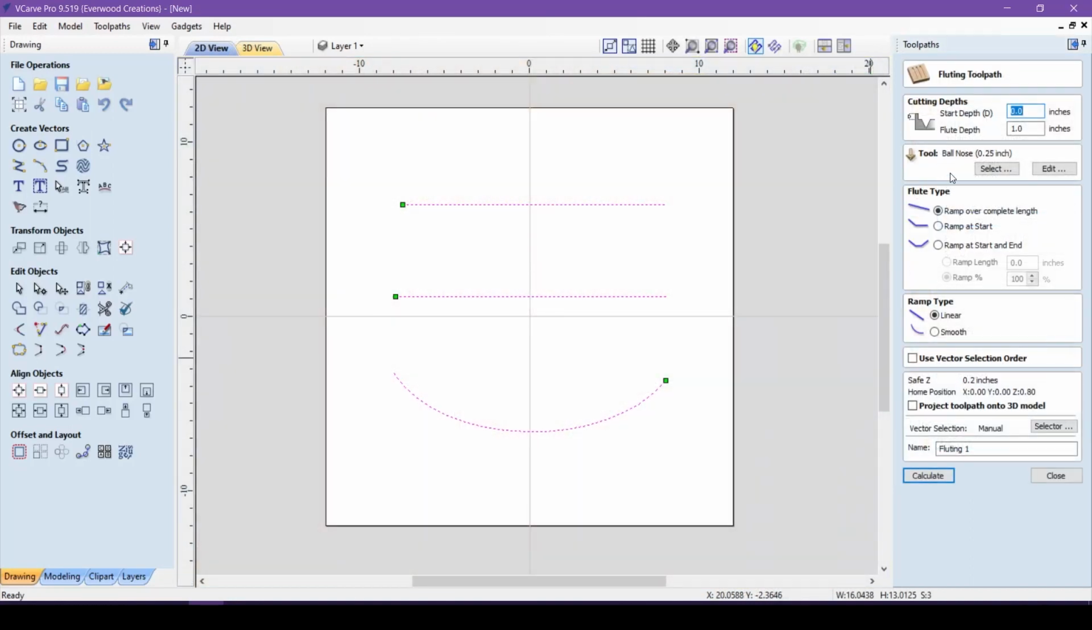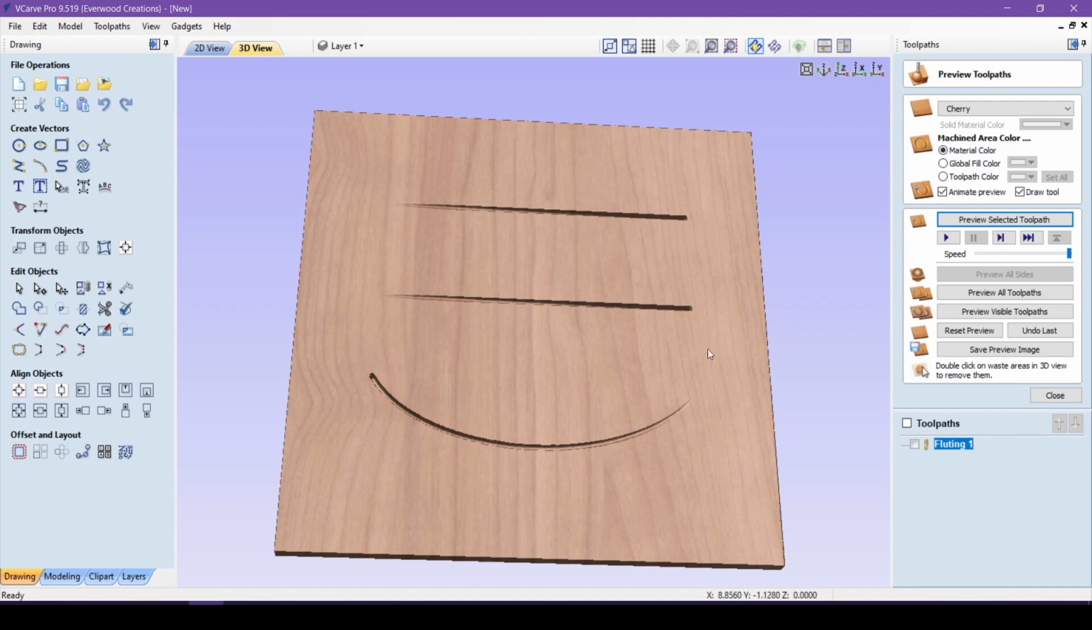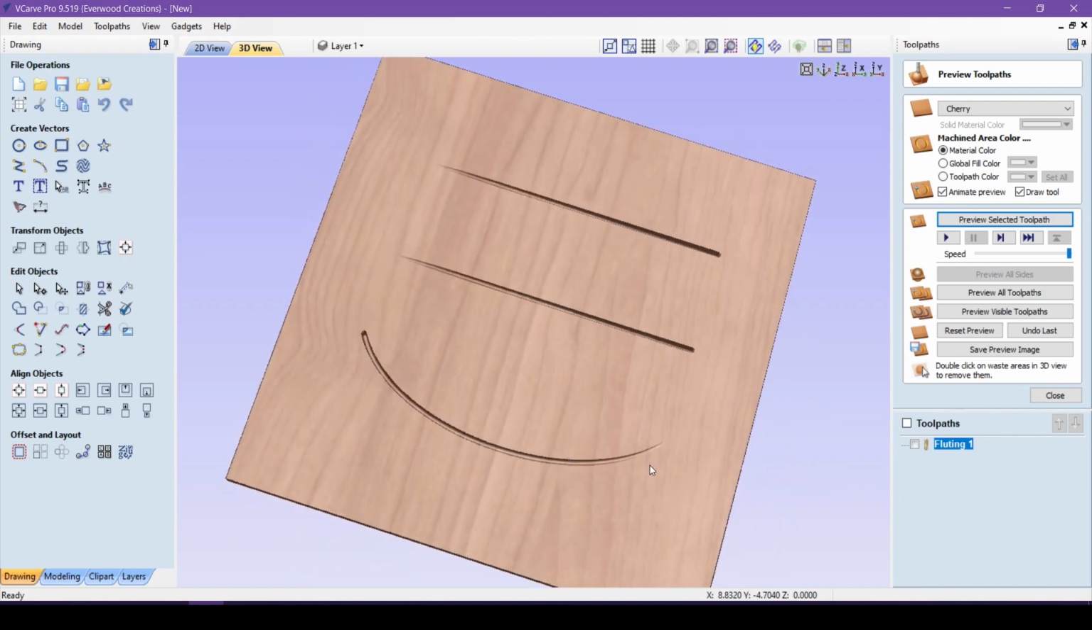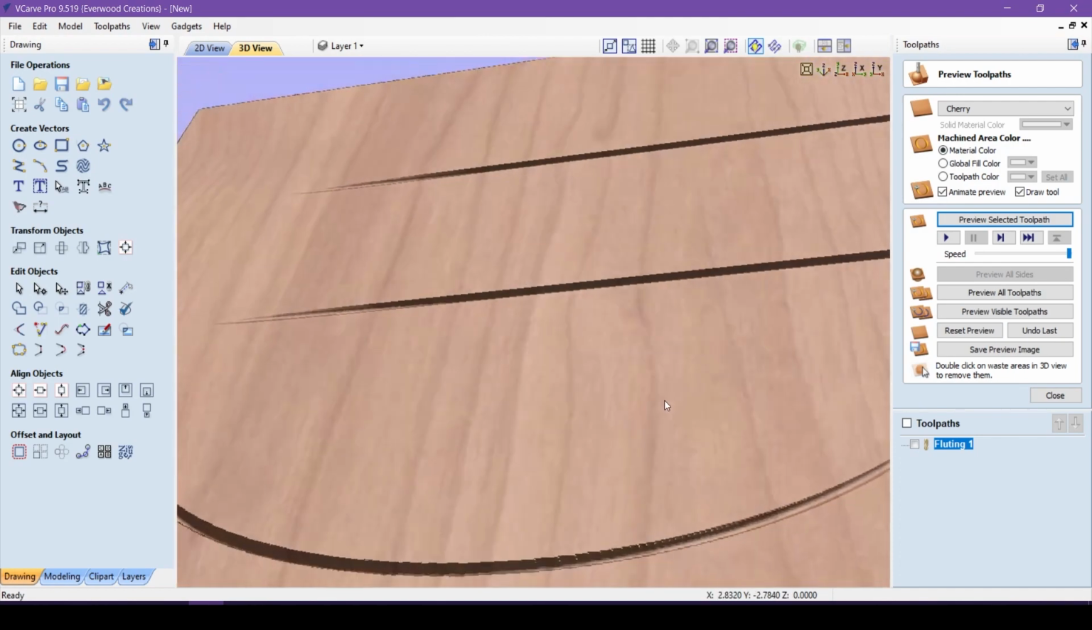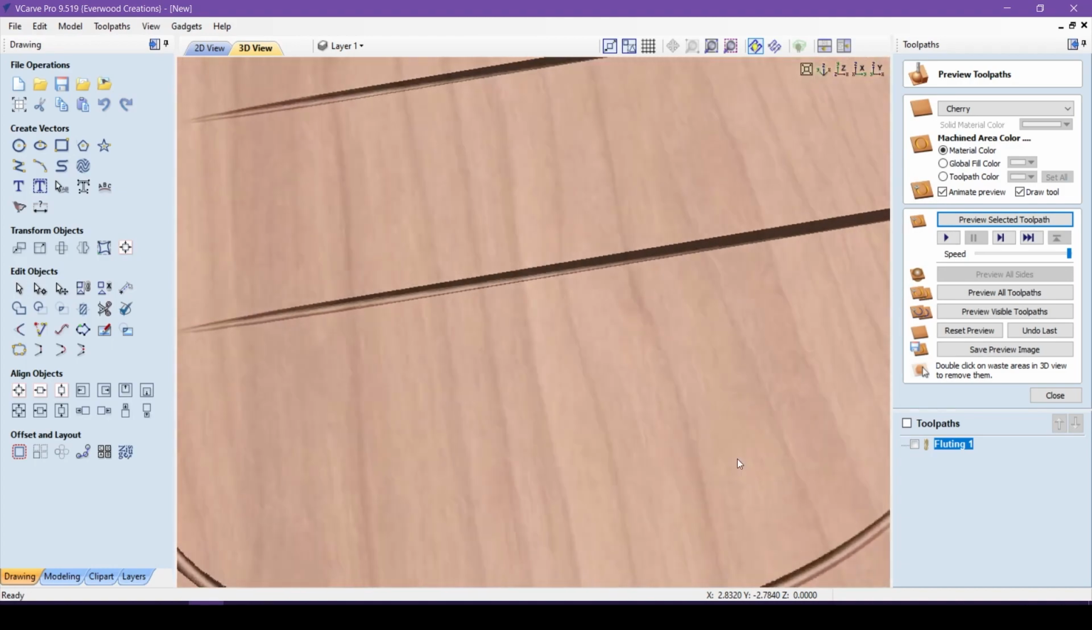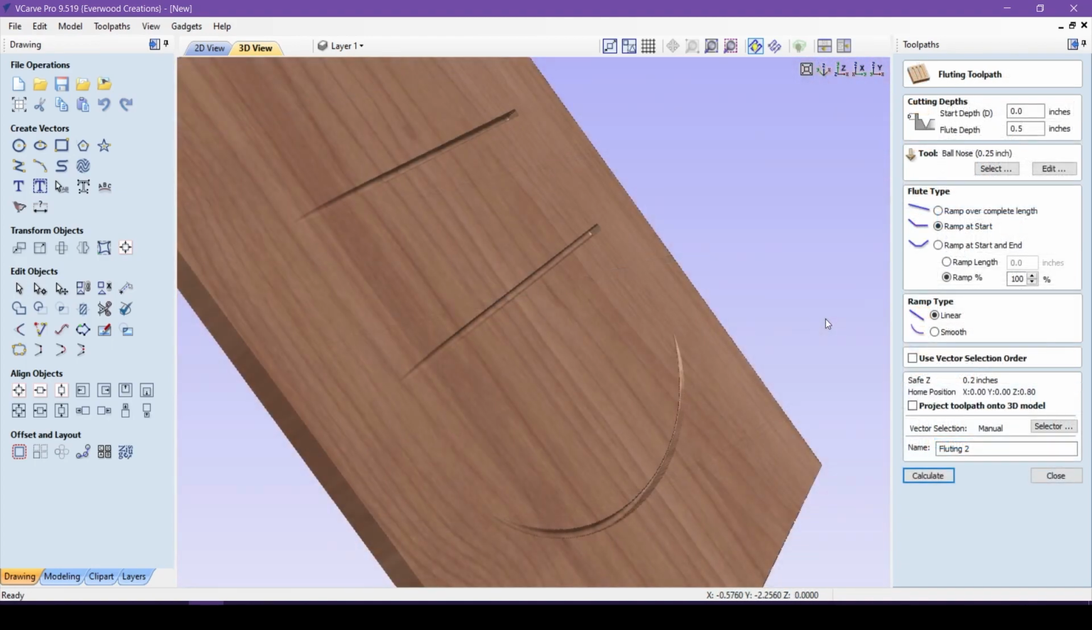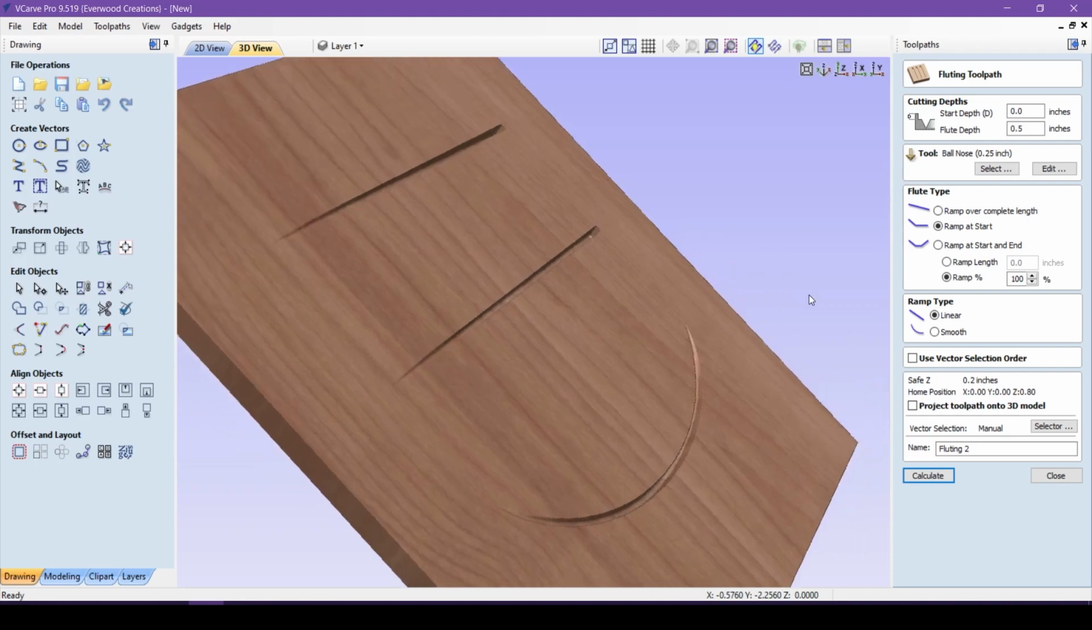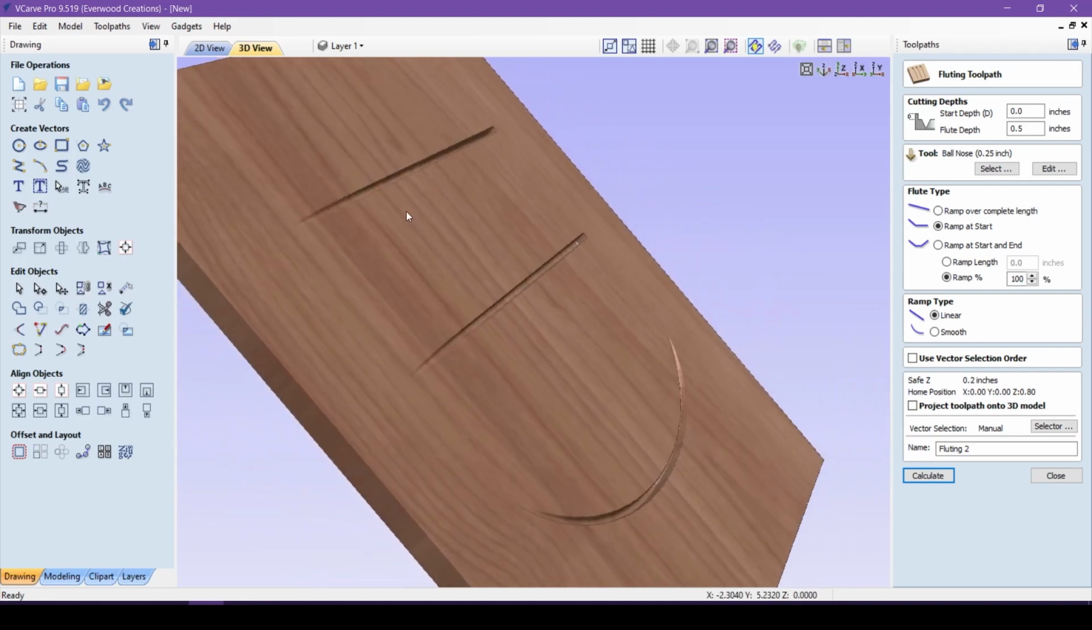The fluting toolpath is similar to the profile toolpath in that you trace a vector. The difference is that you can change the Z height for the different areas of the path, allowing a more dimensional cut. The tapering effect can be used for decorative elements or to allow drainage on projects like cutting boards.